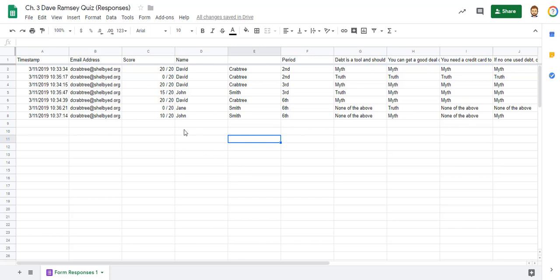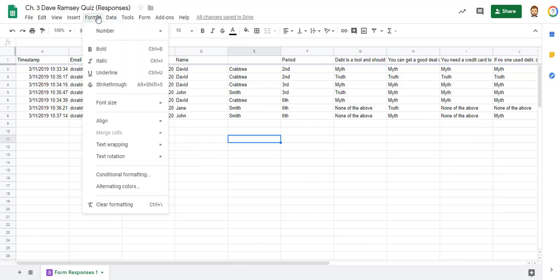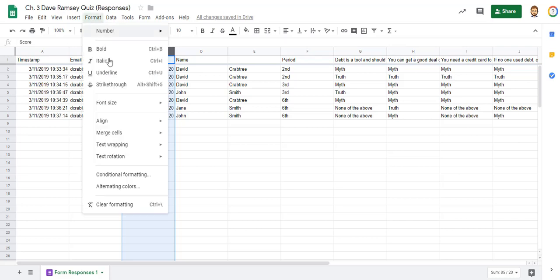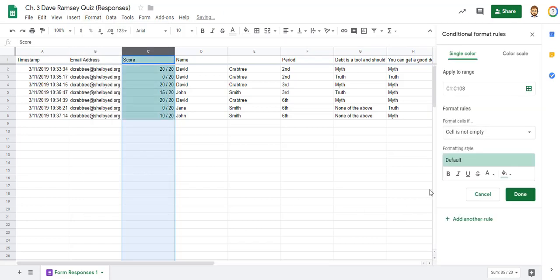All right, so what I want to show you today is conditional formatting. It's going to be under Format with Google Sheets, one of the features I really like. So what you can do is highlight where you want this with your column. You click Format, go to Conditional Formatting, and so there's different options that you have.